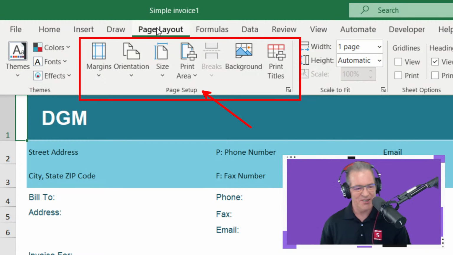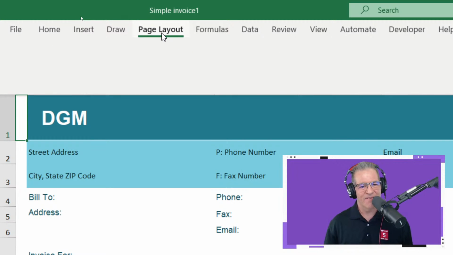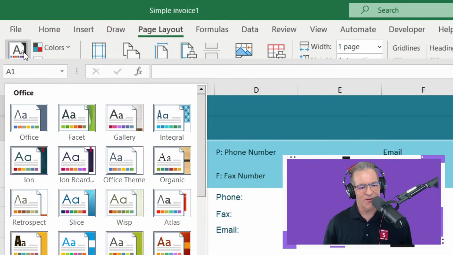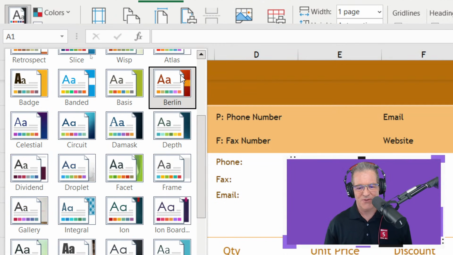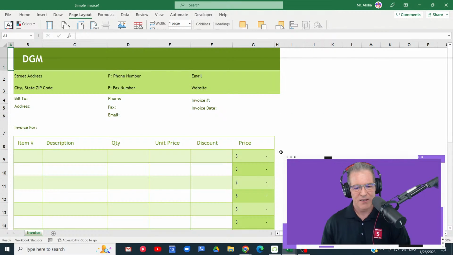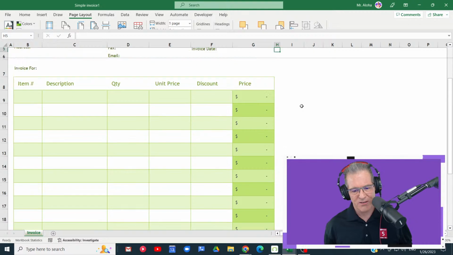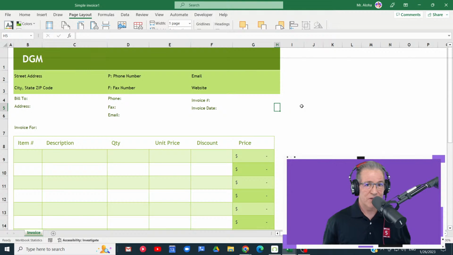But let's get back over here to these themes. Page Layout. We're going to go to our themes right over here, and let's just pick a different one. Facet. Boom. Let's do that. And there we go. Fonts have changed. Colors have changed. Still, the basic elements are in there though.